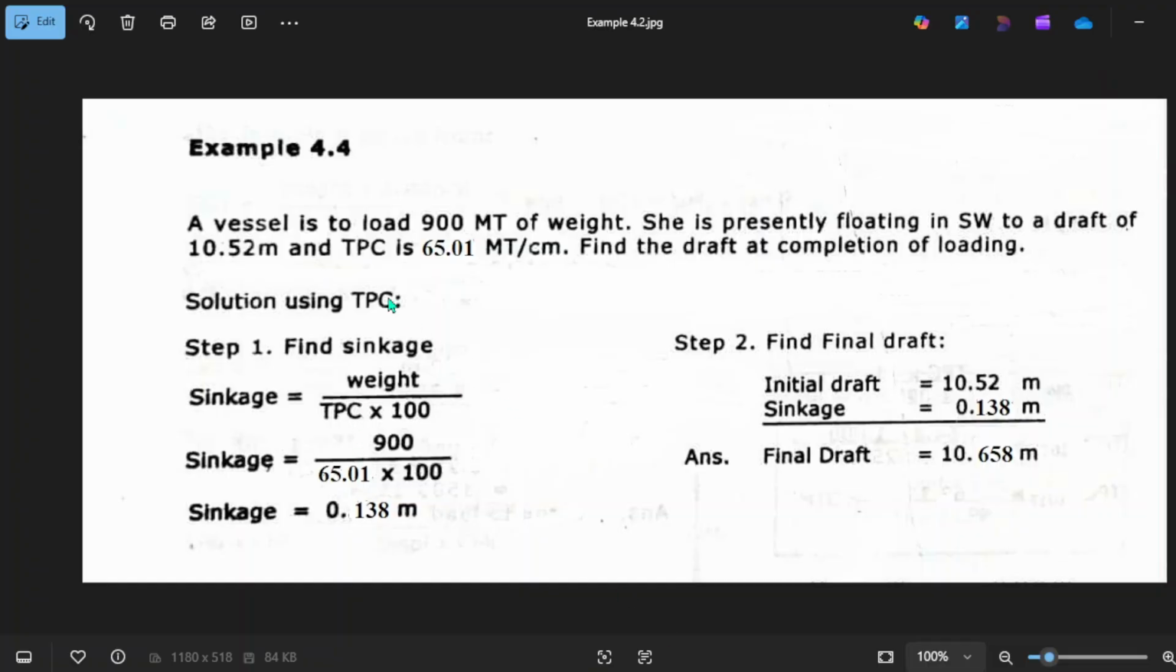I'll just read, guys. A vessel is to load 900 metric tons of weight. She is presently floating in salt water at a drop of 10.52 meters. So this is her initial drop, and her TPC is 6501 metric tons per centimeter. Find the drop at completion of loading. So what it means is, if you load 900 metric tons, what will be your departure drop upon loading 900 metric tons?